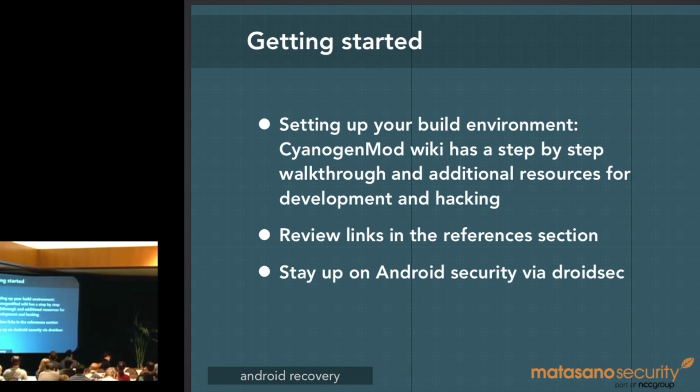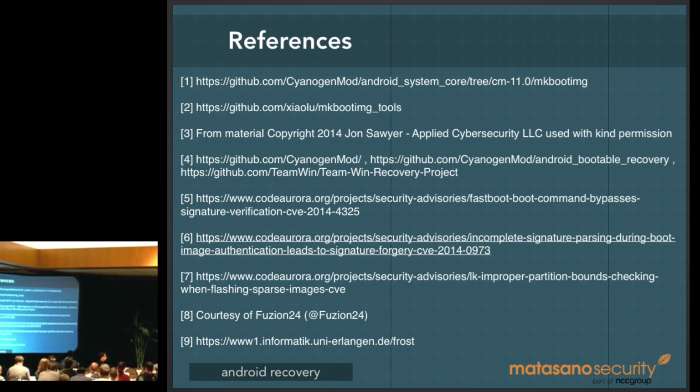And then I also just wanted to mention the DroidSec community. If you guys are interested in Android security, this is a pretty good group of guys. There's an IRC channel and a site. There's always really interesting talk on new exploits that are coming out or what people are working on. It's good to follow up there. So here's the references section. You guys can take a look at that later.